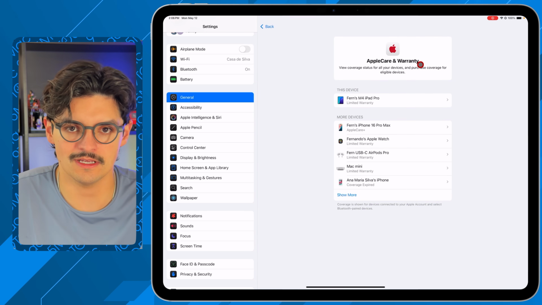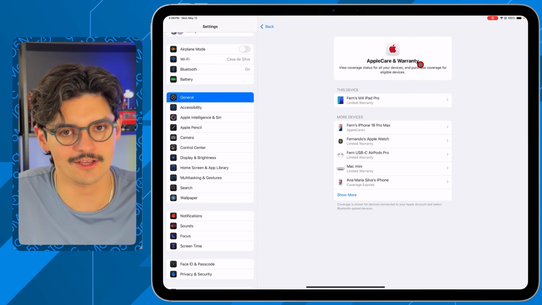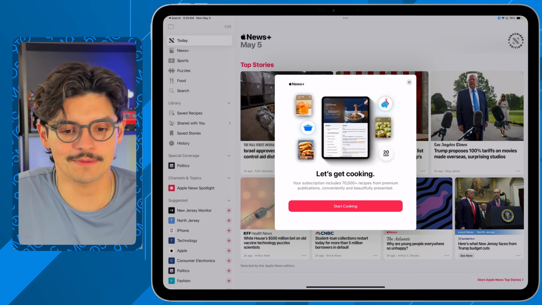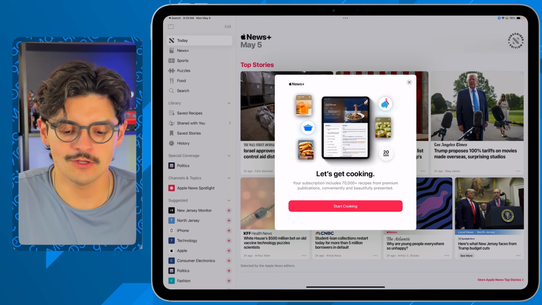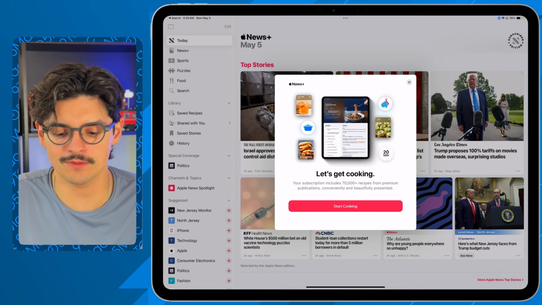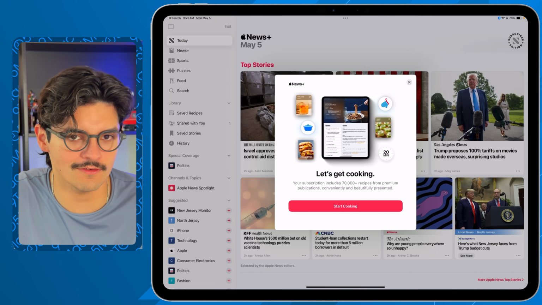But that's new with iPadOS 18.5 as well as iOS. So the next one's going to be in the News Plus application. If you go into the food section, you are greeted with a brand new splash screen to promote the cooking and the recipe section of News Plus.